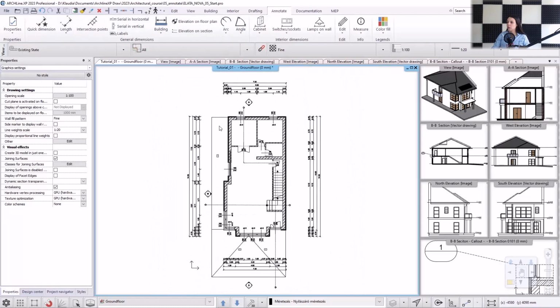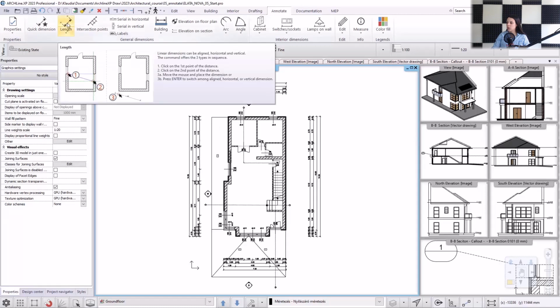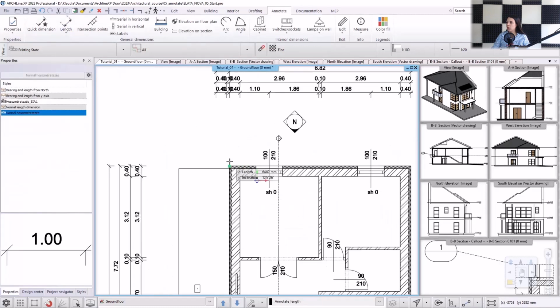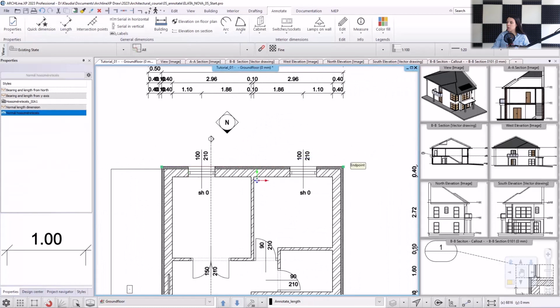Alternatively, you can manually dimension using the Annotate, Length command. So, I select the Length command, and for example, I'll dimension the length of this building facade.